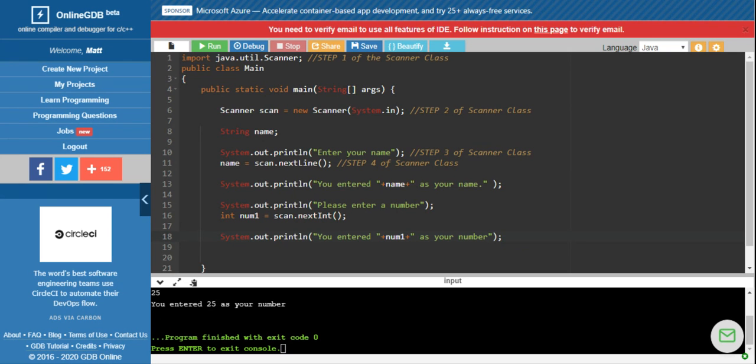That's how you use the scanner class in our new online learning website, onlineGDB. You can reference this video to help you walk through. I've also supplied a screenshot for you guys. Whichever you feel more comfortable using, that's fine. But this is yours to reference.